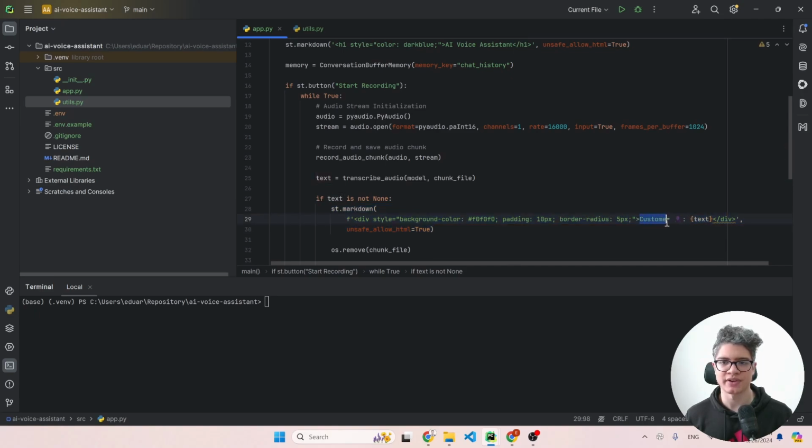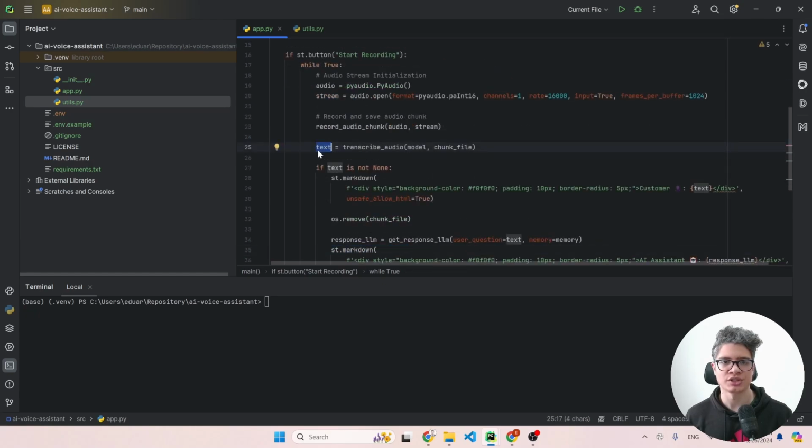In this case, we specify here customer, and then we print out here the text, which is the message. After this message is printed out, we proceed to remove the audio file because we don't need it anymore. So this text that was transcribed by the Whisper model, we proceed to feed it to the large language model. We feed here the text that the user sends to the AI voice assistant, and we also specify the memory, which is the chat history, so the large language model can generate answers based also on the context of the messages that were sent before.